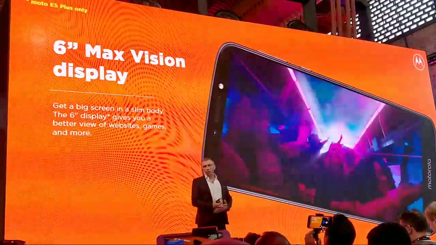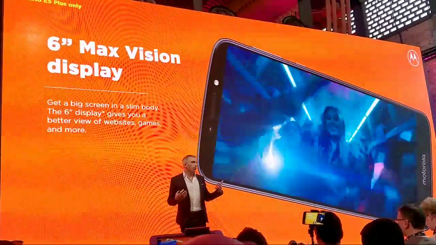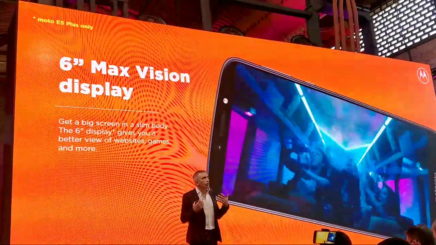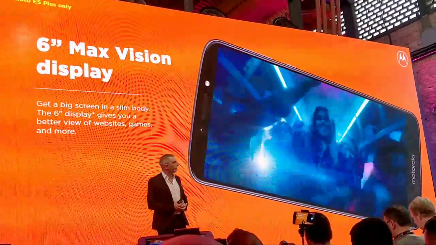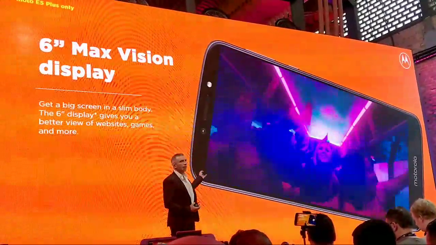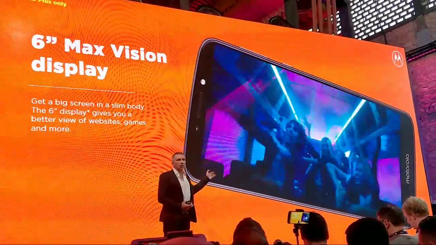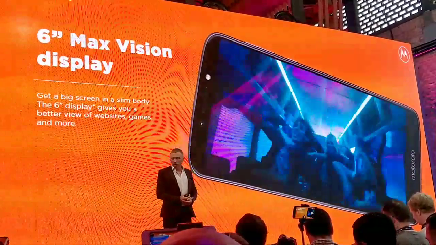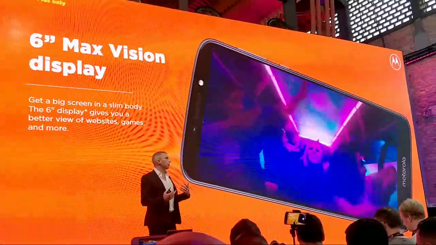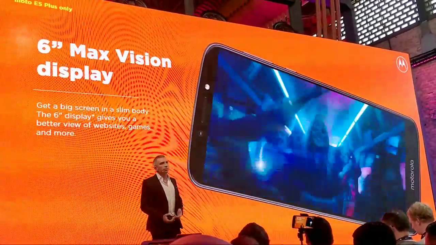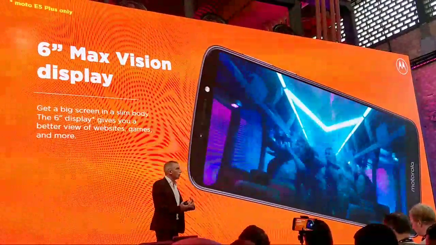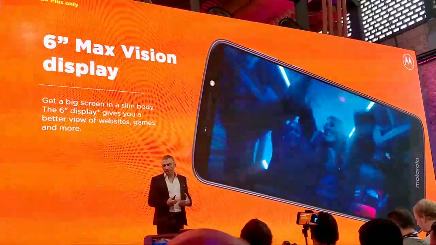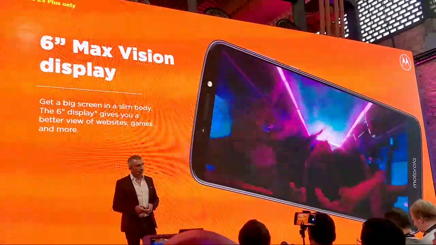All the Moto E's are going to benefit from our new Max Vision display, this 18:9, covering more than 80% of the surface. For example, this E Plus is going to come with a 6-inch Max Vision display, more than 80% of display on your device. That's amazing when it comes to consuming entertainment: gaming, streaming, video, web browsing. This is the best experience ever for that.